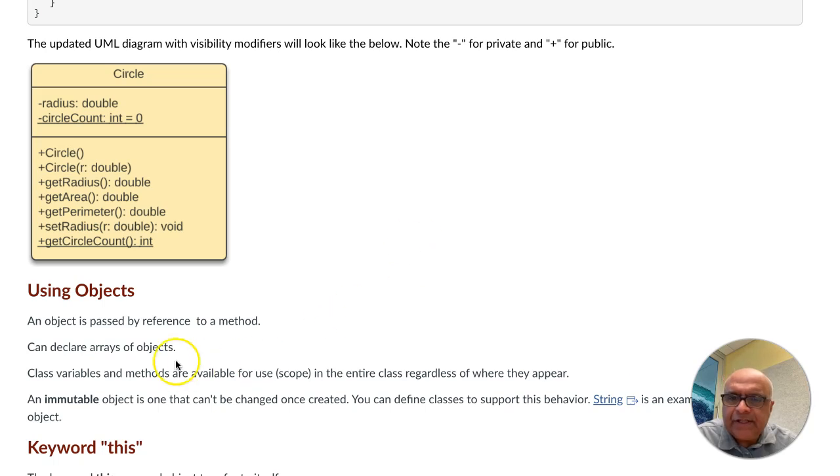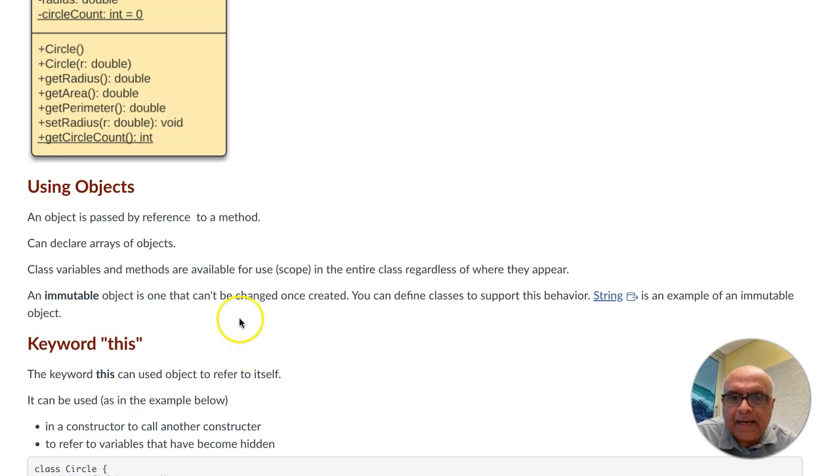Okay. Now there's this concept of an immutable object, right? An immutable object is one that can't be changed once it's created. So you can define a class and enforce this behavior by the methods that you provide. An example of one is String. Once a string is created, it cannot be changed. It might seem like you're changing strings by appending to them, but really a new string is being created.